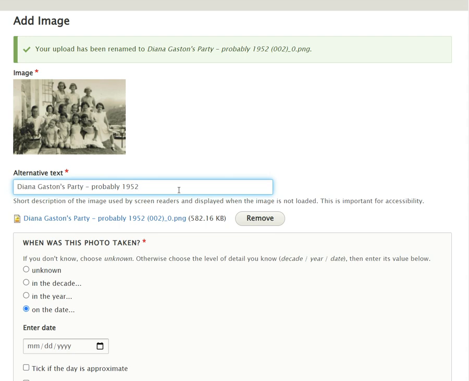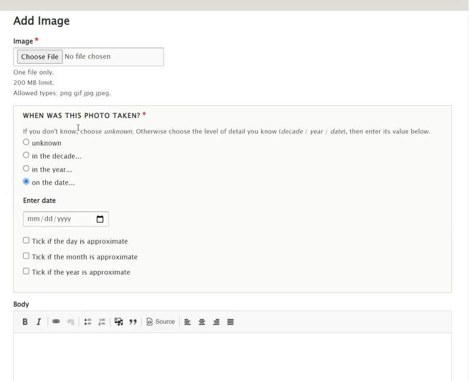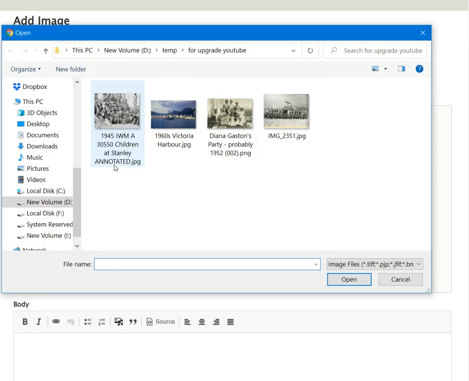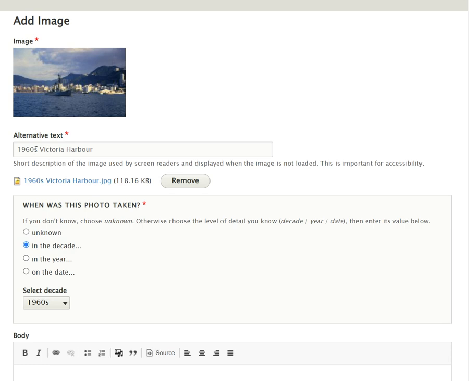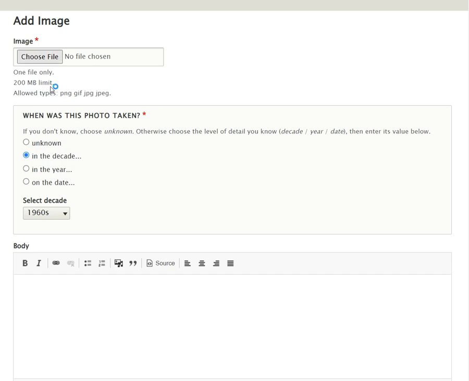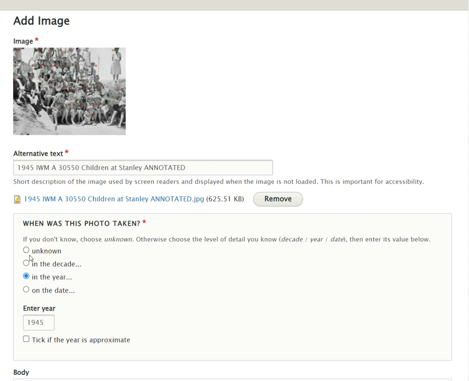And a couple of other little tricks you can say. While I've been looking through so many of these image files, quite a lot of users will put a year or perhaps a decade at the front. So if that's the case, we will make use of that as well. You can see 1960s Victoria Harbour, it's automatically set to the decade. If I choose one with a year at the front of the name, it's going to do the same, extract the date, set it to be taken on that year.